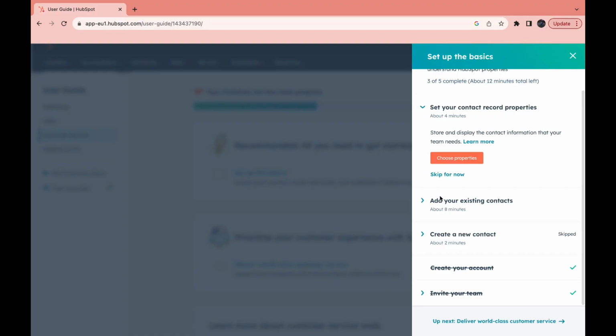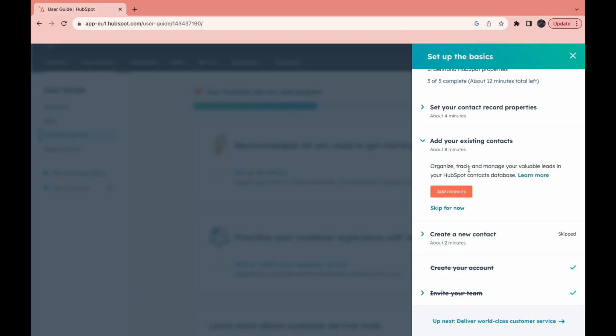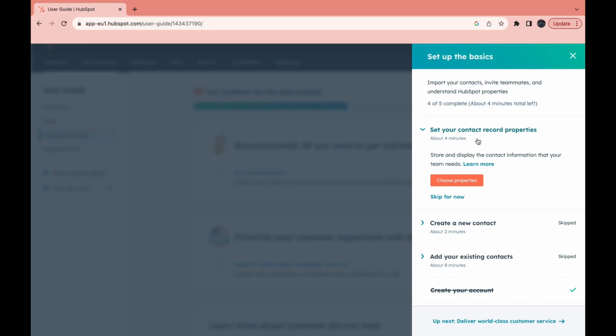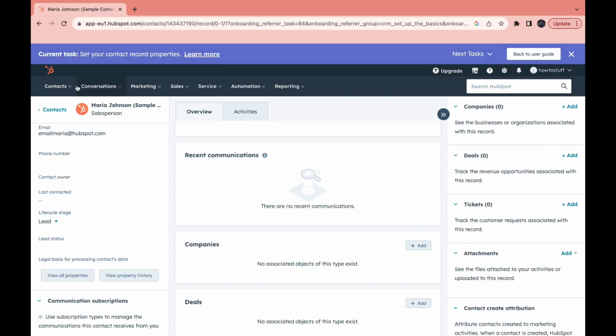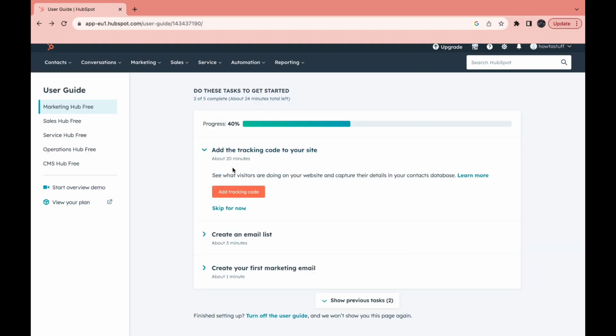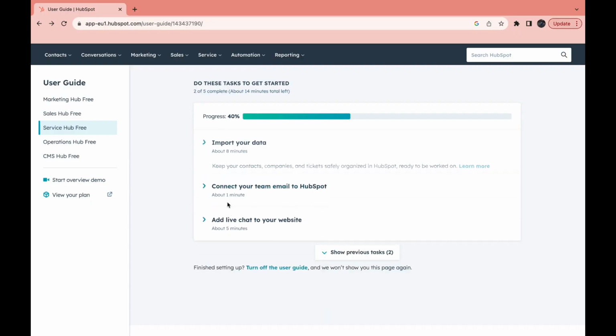So then once you've done that, you can add your existing contacts. So you can organize, track, and manage your valuable leads in your HubSpot contacts database. So I'm going to skip this for now. Now you can set your contact record properties. Store and display the contact information that your team needs, so you can choose the properties. So right here you can see all the properties that you currently have. So their email, phone number, contact owner, last contacted, life cycle stage, lead status, and their legal basis for processing contacts data. So there you have your properties. Then you can go back. So I'm going to just skip the import data part right now.